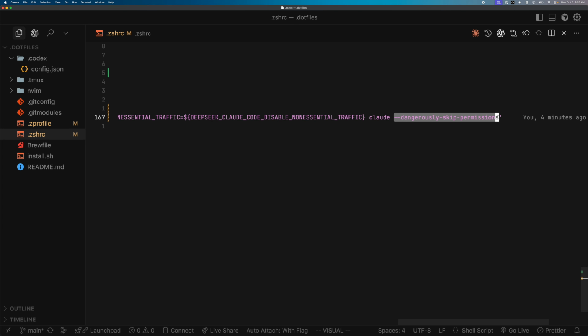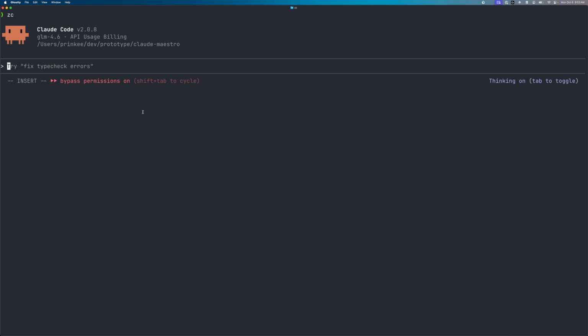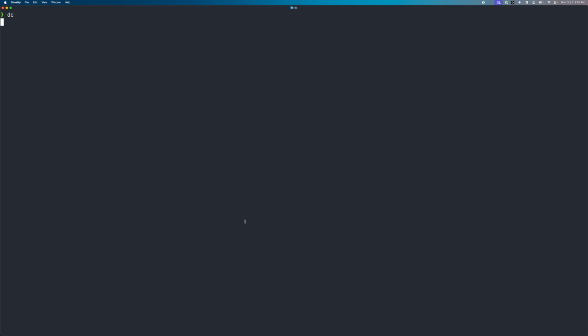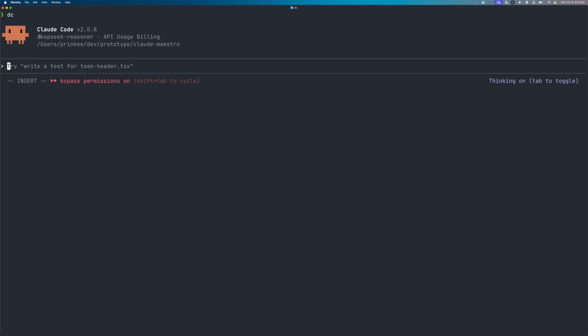If you have not restarted your terminal, this is the time to restart it. Do it now, or else you'll regret it. And I know you're going to be in the comments being like, this doesn't work, so please restart your terminal. So here I'm using the ZC command to launch Claude Code with GLM 4.6 as my default model, and you can see that it's saying GLM 4.6 right there. And if I use DC, obviously it will show Deepseek Reasoner.